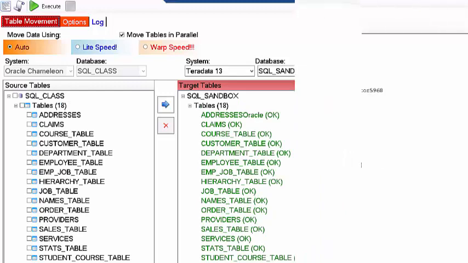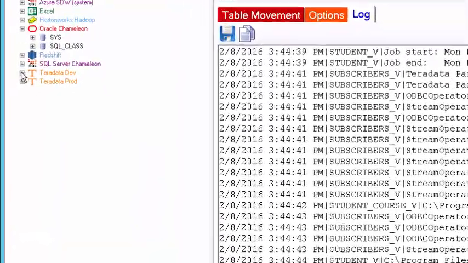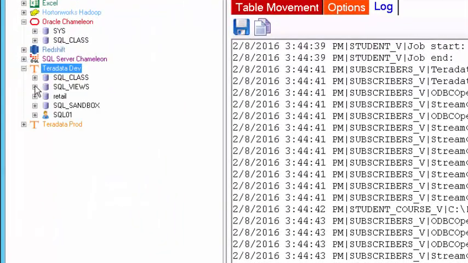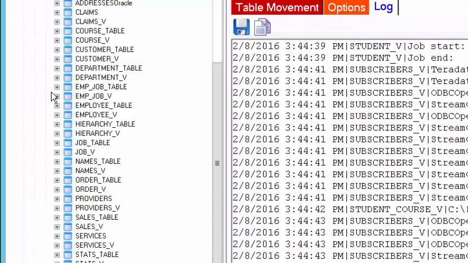So let's go to the main Nexus screen and see if our tables are in SQL Sandbox. Let's go to Teradata, SQL Sandbox, and there we have it! Our database has been moved.